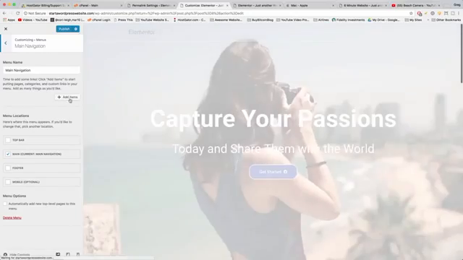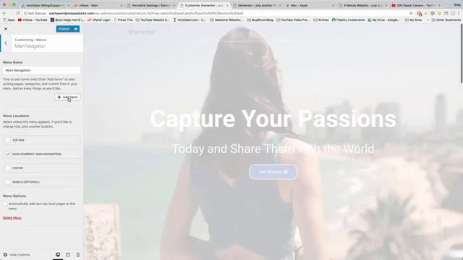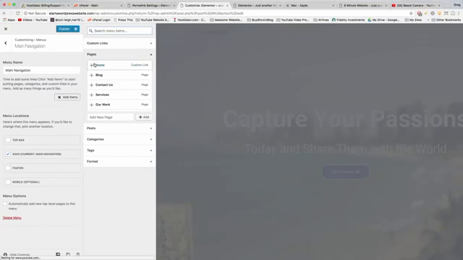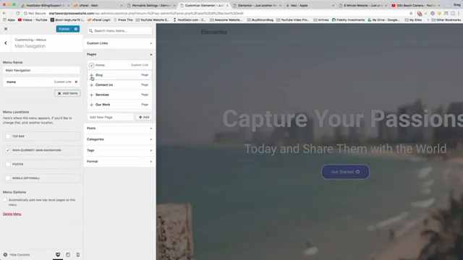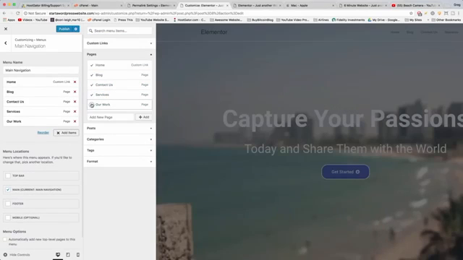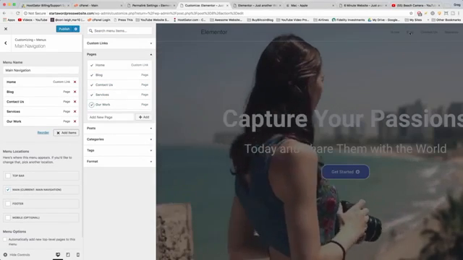And now we just need to add some items. So click Add Items. It's going to give us that little bounce to tell us we got to do that. And we're just going to select pages that we've already made. So we're going to select Home, Blog, Contact, Services, and Our Work. All right, give it a second, and those will come in on the upper right.